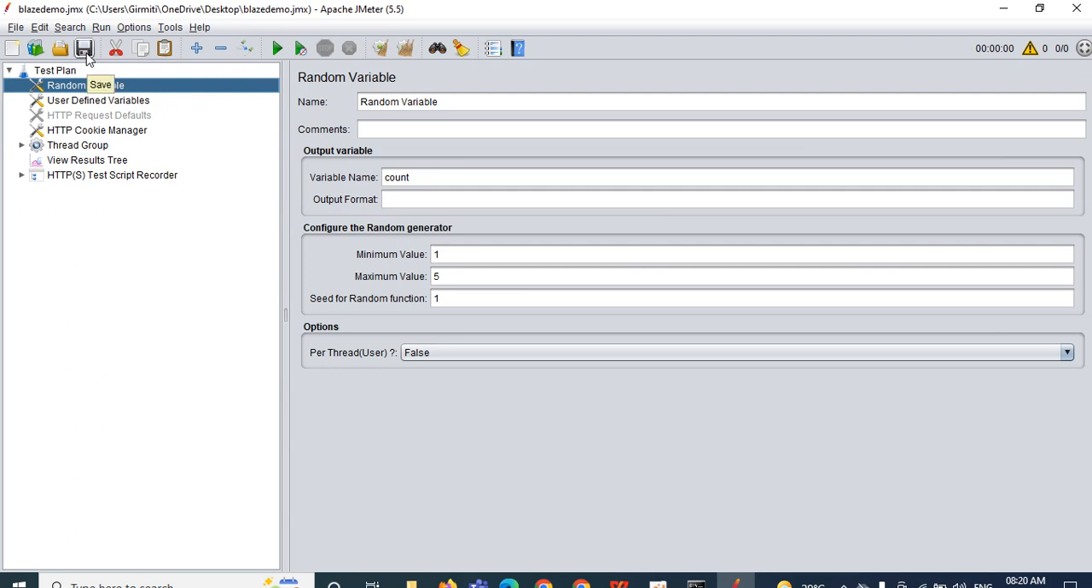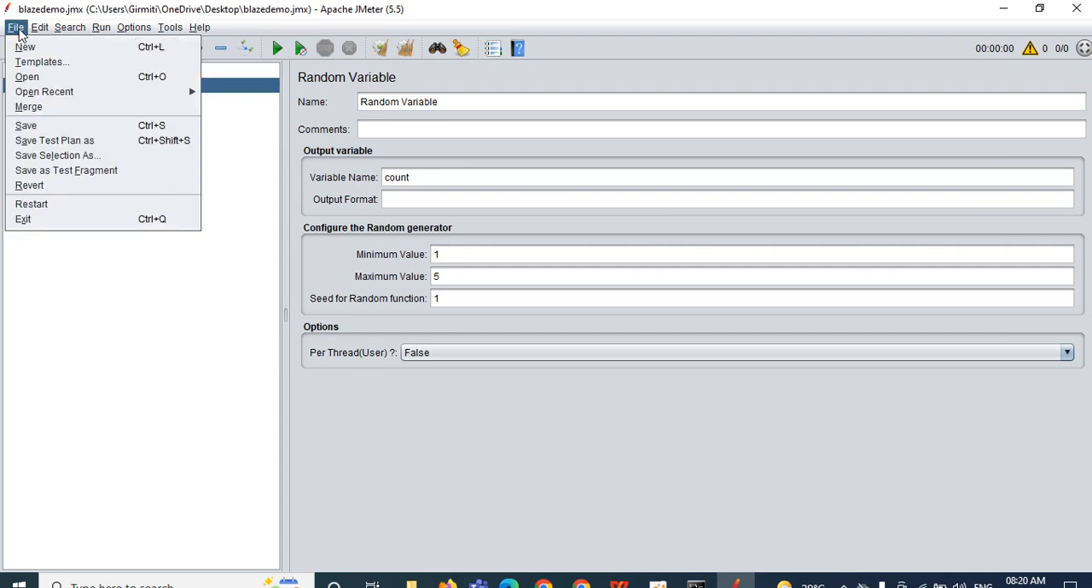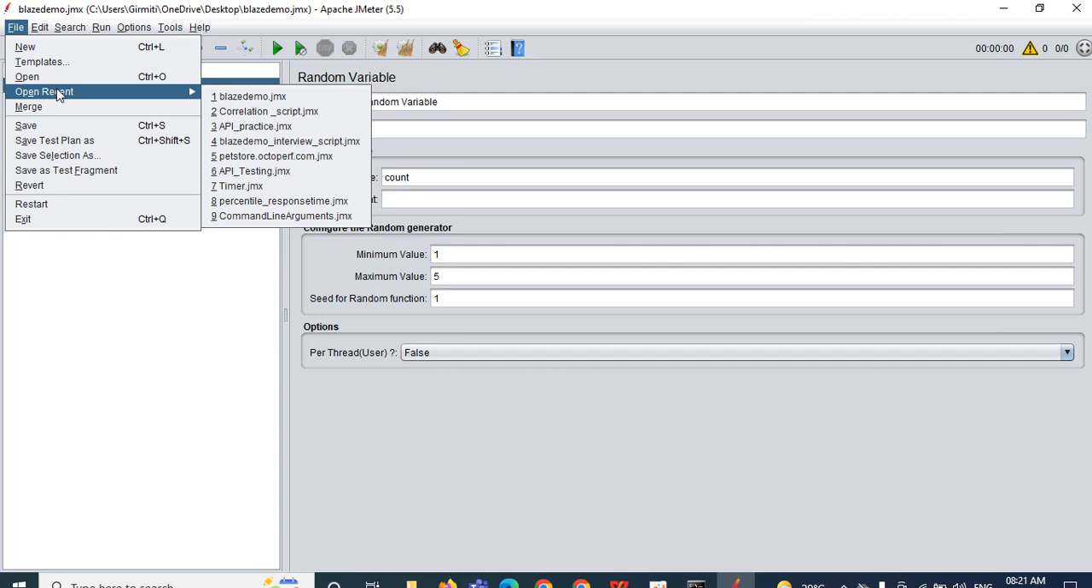And this is control X. So cut, copy, paste, whenever you want to do any of these, you can use control X, control C, control V, right? So those three will work here. Okay, so let me go here. So we have seen open. What about this open recent?